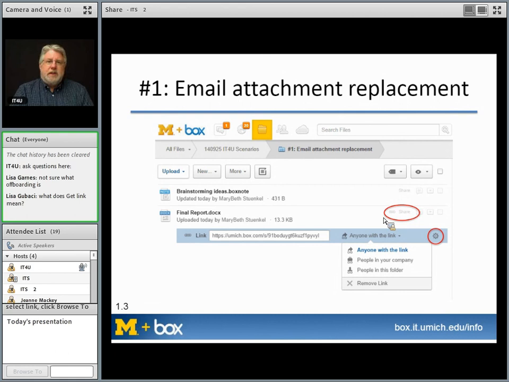so why don't we use email attachments? Why are we replacing email attachments? So one of the reasons is that if the file is actually too large to be sent through our email system, that would be one thing. You could send a link for a very large file using Box. You can't send an actual very large file through our email system.